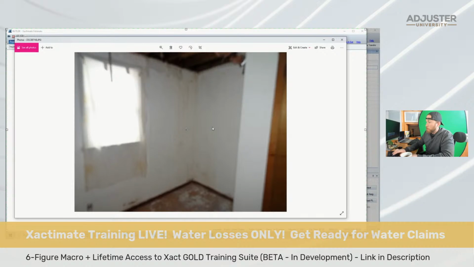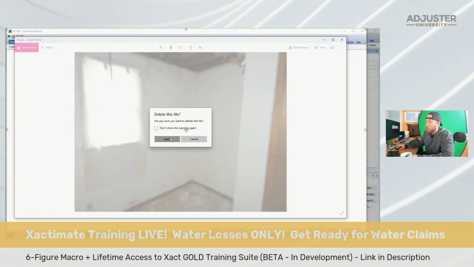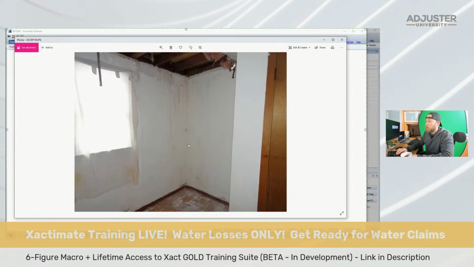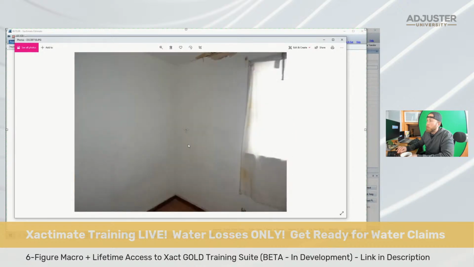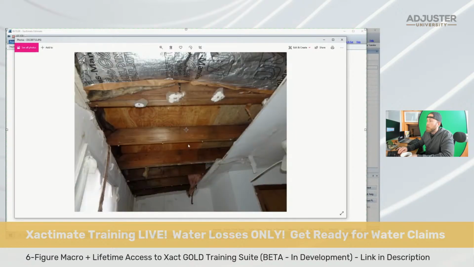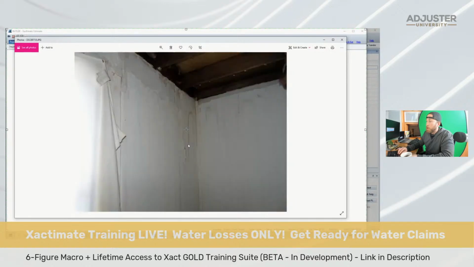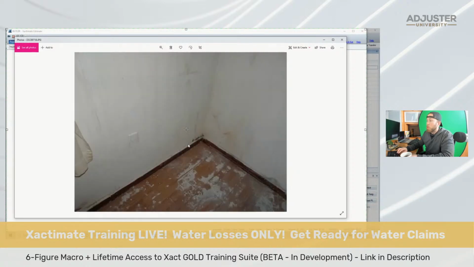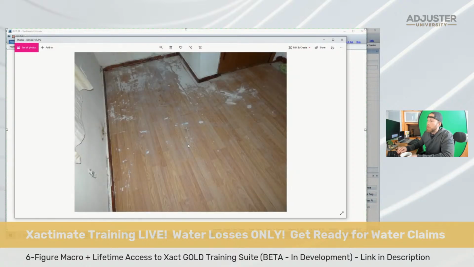All right, so we've got some trim that was removed during mitigation. A little bit of a blurry shot right there, so we just go ahead and get rid of that. We don't want blurry shots. And there we go. There's a clean one. Now, part of the mitigation was they took out some of the ceiling materials, but as you can see, they didn't really get out everything that was severely water damaged. So we make sure we get all that documented.